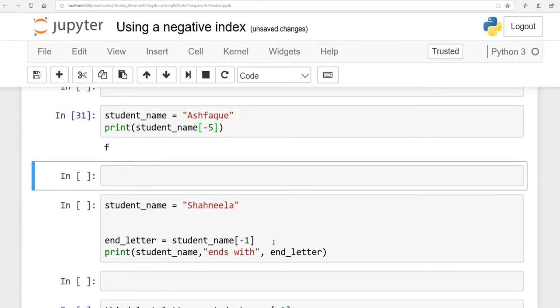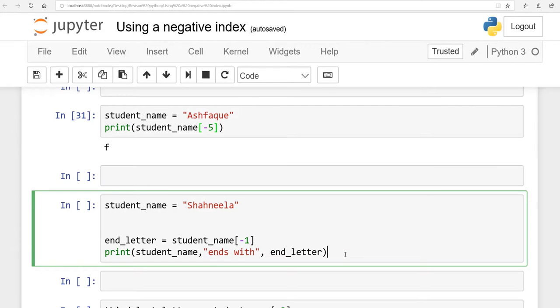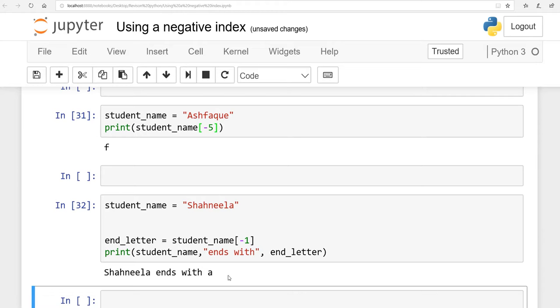Move on to the third. So here I have set a student underscore name. You can make any variable. These are the simple examples I have made. Student underscore name is equal to Shahnila. If you want to find out the end letter, so end letter is another variable which is equal to student name, and in the square bracket, you have to write down -1 because we want the end letter. What do we have to print? Student underscore name, which will be Shahnila, ends with letter A. So see here, Shahnila ends with letter A.